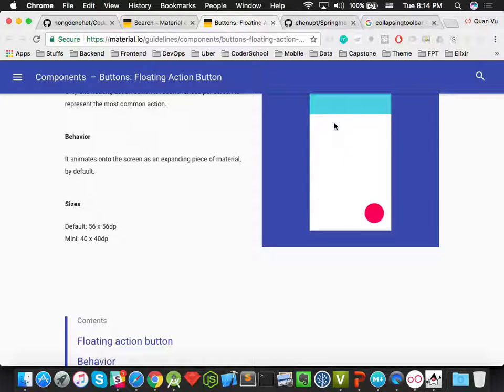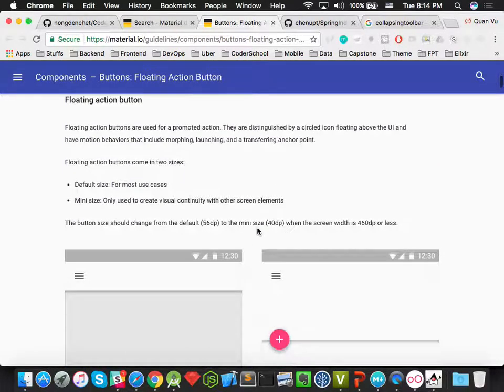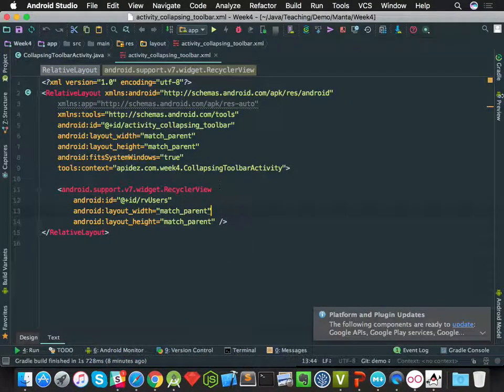When you scroll up, we want to read something from the top. Show it. When you scroll down, it means the user wants to read something in the bottom. We just hide the floating action button away. If we have time, we are gonna do that animation.